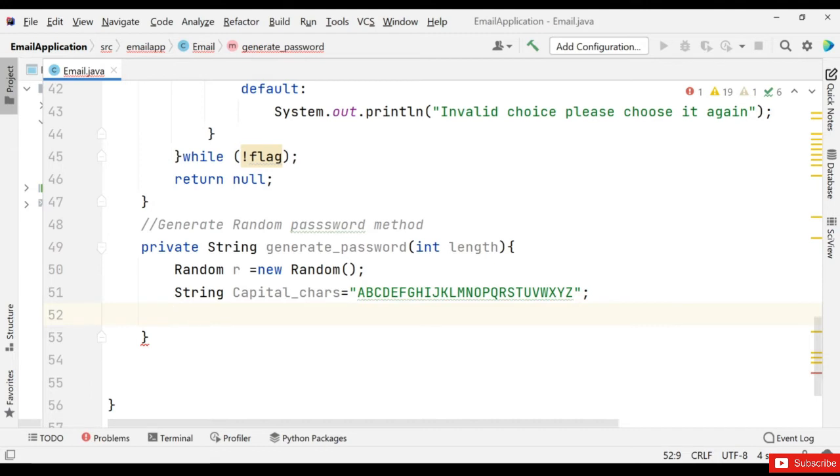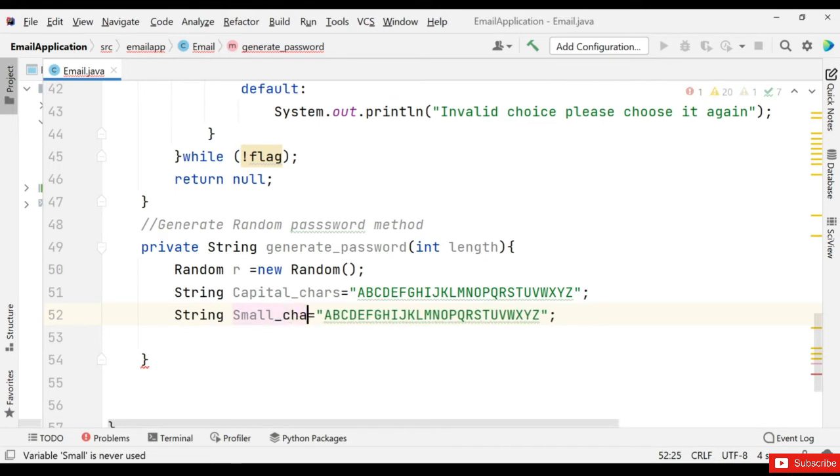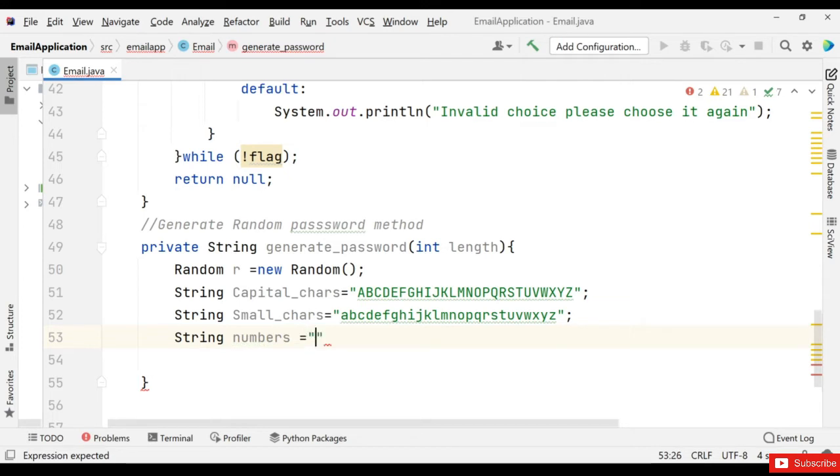Now we will put similarly small letters. I'm pressing Control D to copy that part, for small characters, and I'm going to put all small characters here. So we are done with small characters. Now I want to put numbers, because there are numbers also in passwords. So numbers is equal to 0 to 9. Now some symbols.